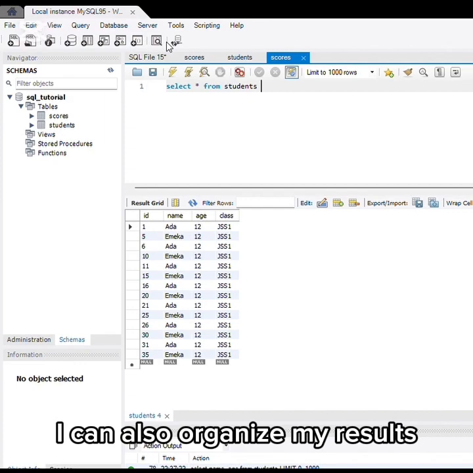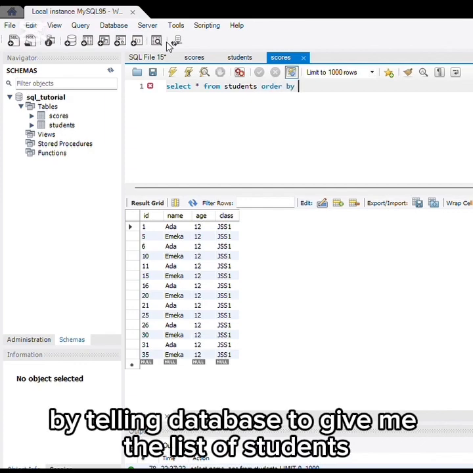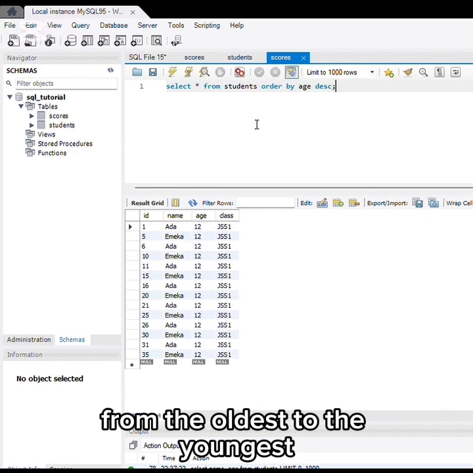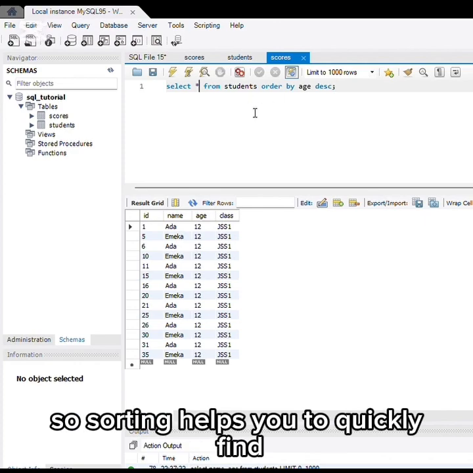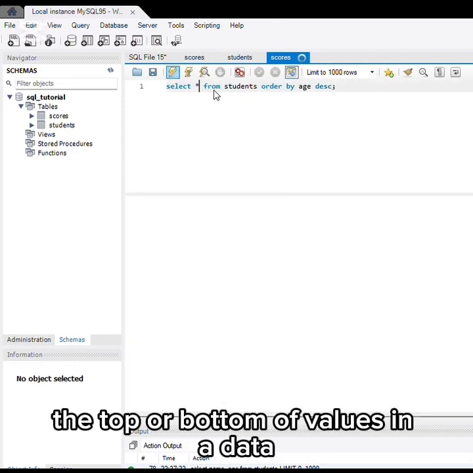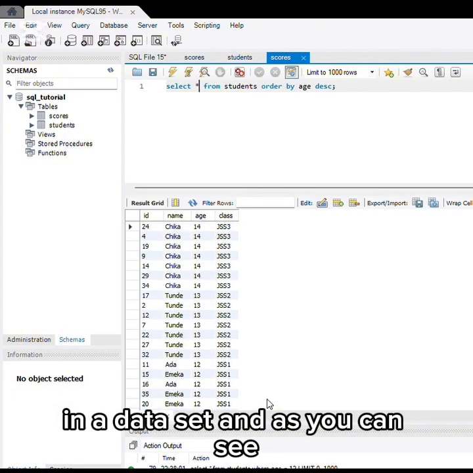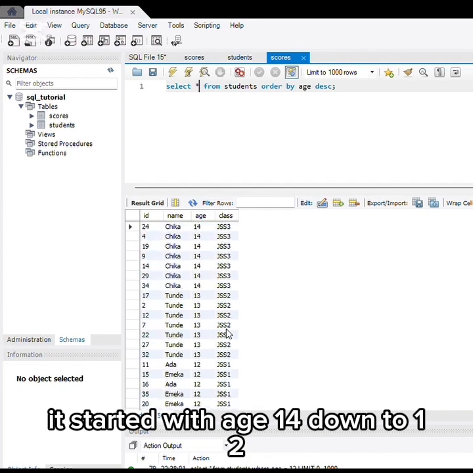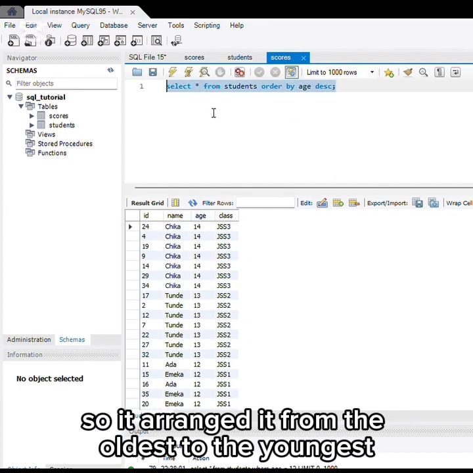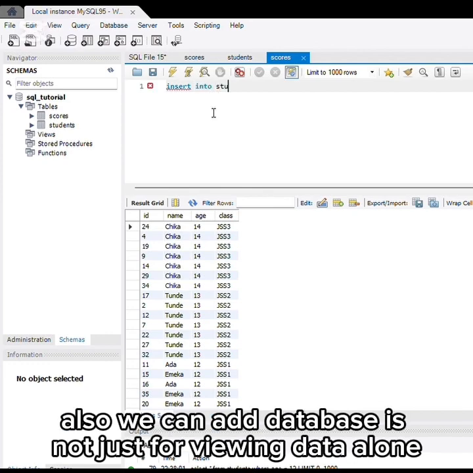I can also organize my results by telling the database to give me the list of students from the oldest to the youngest. So sorting helps you to quickly find the top or bottom of values in a data set. And as you can see, it started with age 14 down to 12, so it arranged it from the oldest to the youngest.